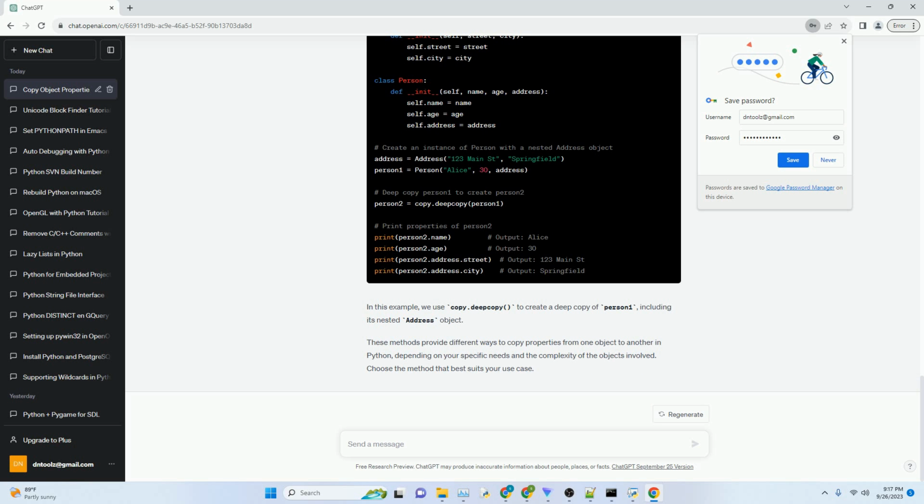If you have complex objects or objects with nested properties, the copy.deepcopy function from the copy module should be used instead of copy.copy. Deepcopy ensures that nested objects are copied recursively. Here's an example. In this example, we use copy.deepcopy to create a deep copy of person1, including its nested address object.